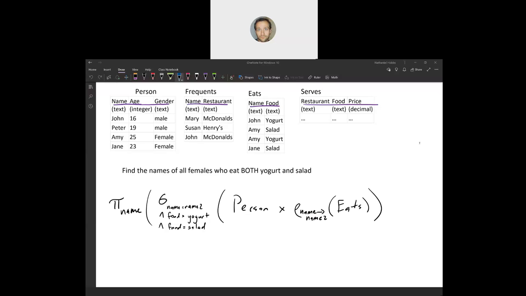Okay. So this is taking a similar strategy to the previous question. Here, the difference is that we want to return females who eat both yogurt and salad. And so there was this attempt of making that work with the select query. Is there anybody who can say why this is a problem? Is it because you can't have yogurt and salad in the same row? That's right.